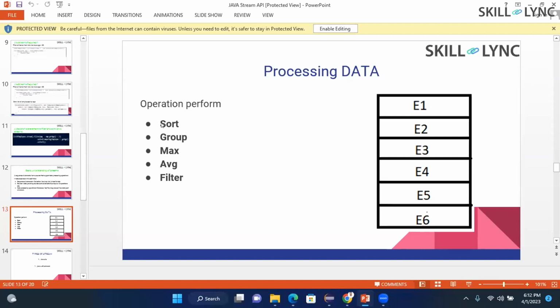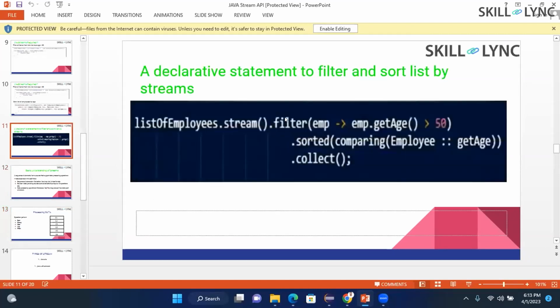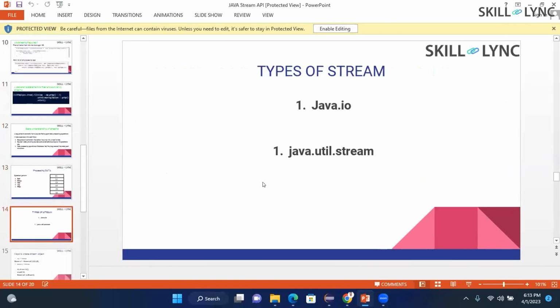So what will sort do? With sort we can sort all the details of the employees according to their salary. We can make groups of employees according to their salary or their last name. We can find the maximum salary of an employee by using the max method. We can also find the average salary of an employee by using the average method. Filter we have already seen: employee dot get age where age is greater than 50. So these things we can use.